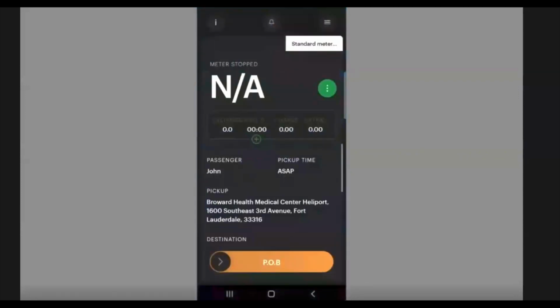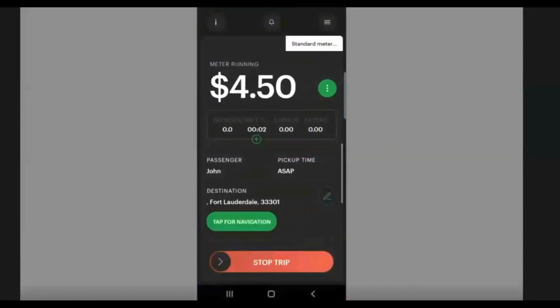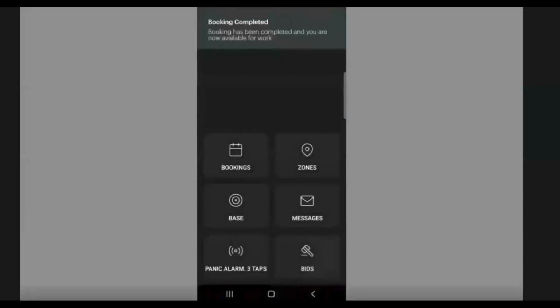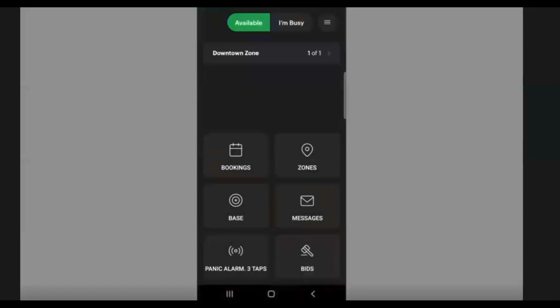When the passenger gets in the cab, repeat the swipe or tap action at the bottom of the screen here to go passenger on board, or POB. This will start your meter. At the end of the trip, when you have reached the destination, repeat that step. First stop the meter, and one more time to finally complete the job. You will now be clear of the booking and available for your next job.